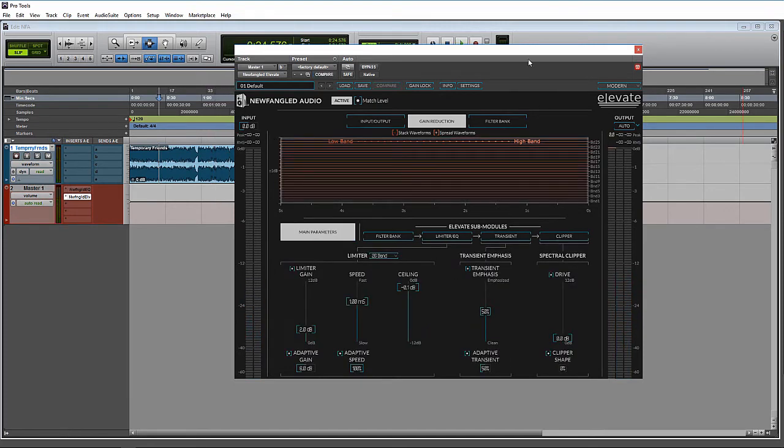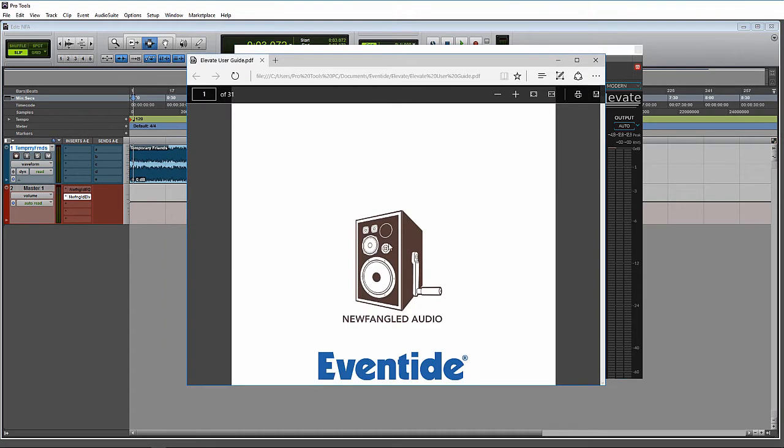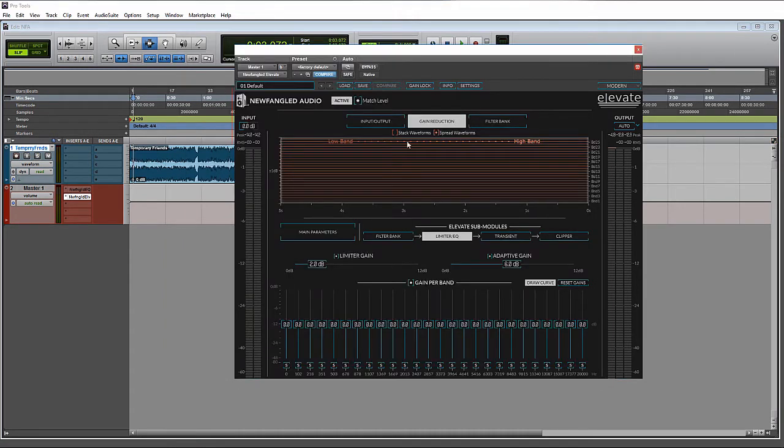To start off with, I want to point out that most all settings will have some sort of a tooltip on them, which is really important in a plugin like this that has so many different things going on. Elevate has a full preset manager and comes with a decent amount of factory presets. It has a compare function. Info will pull up the user manual, which I highly recommend going over.